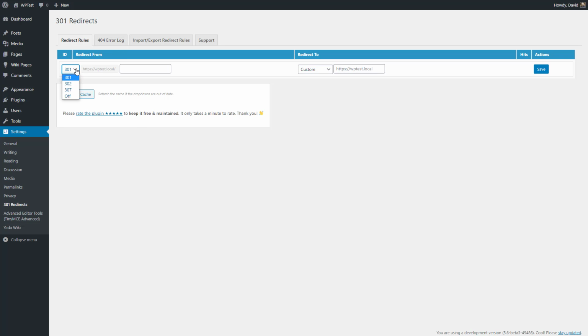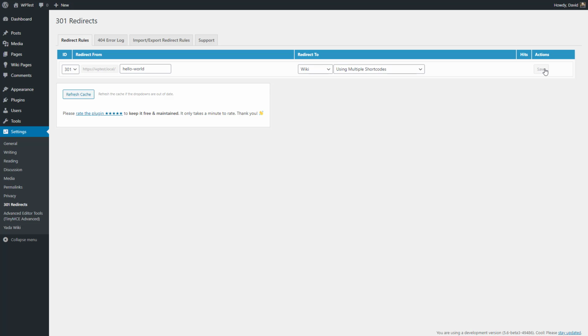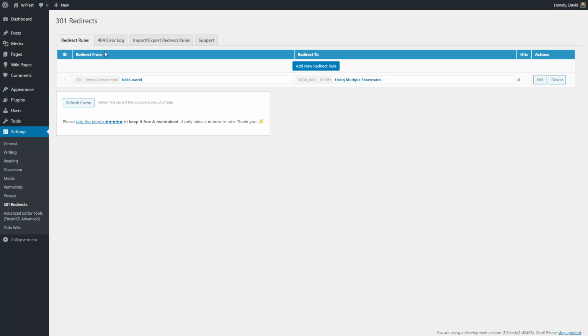What you have here is the option to choose the redirect type. You put in the URL slug, and then you choose where you're going to redirect it to. That can be a page on your own site or to some other site. And one nice feature is it gives you a drop-down where you can choose the page you want to redirect to. And that's pretty much it for the plugin.